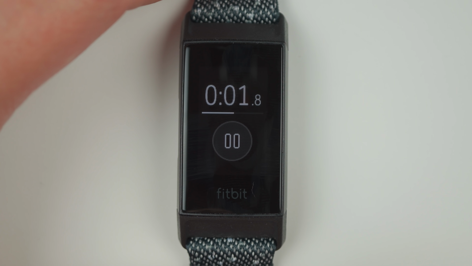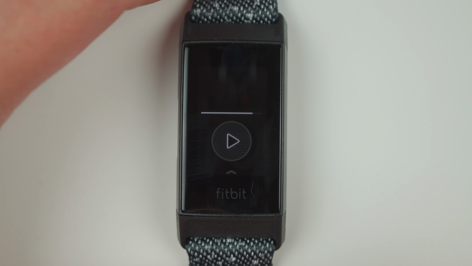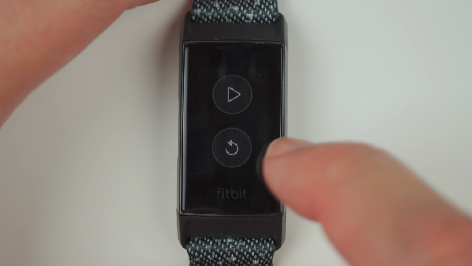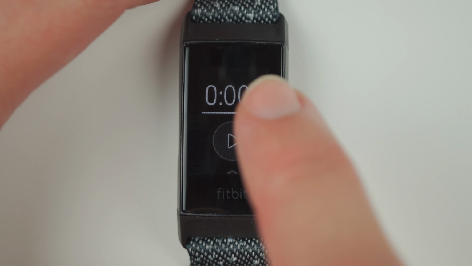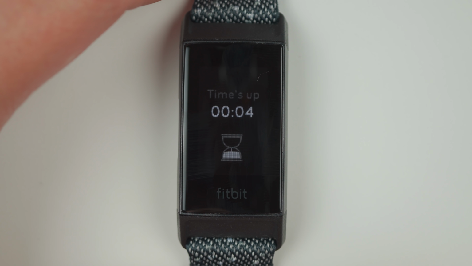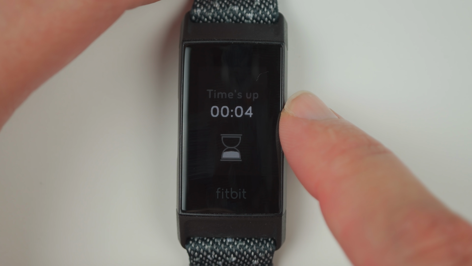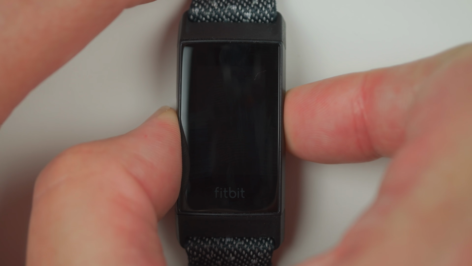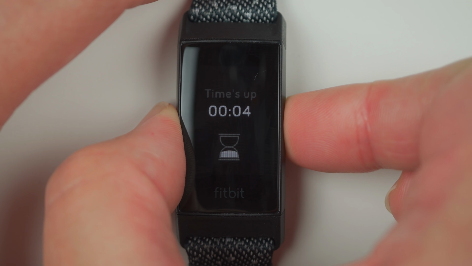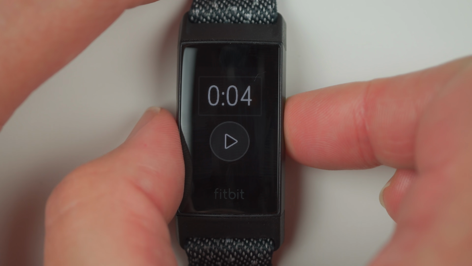So it's counting down. You can pause it. And anytime, just like before, you can reset it, or you can continue on. And then we have a time's up notification. So 4 seconds is over. And then to stop it, we just press the button. And then we press the button again to go back.